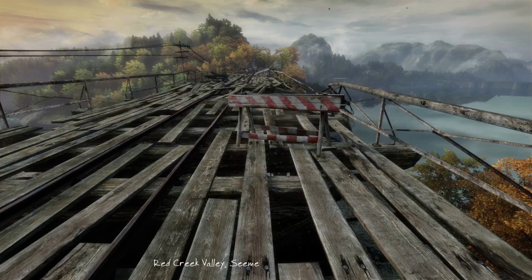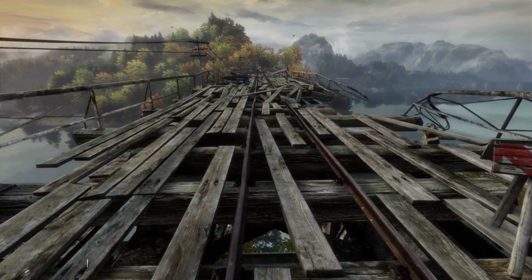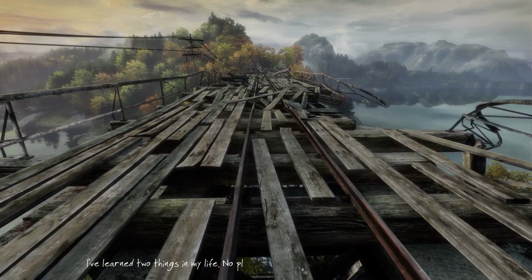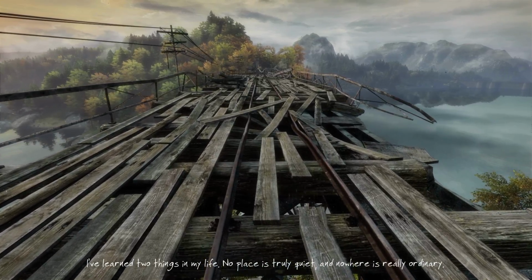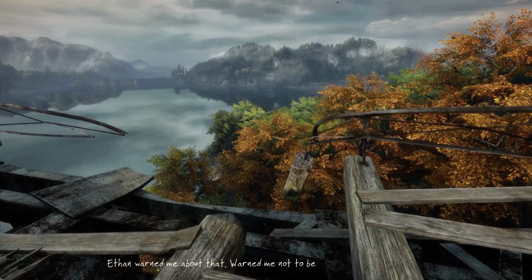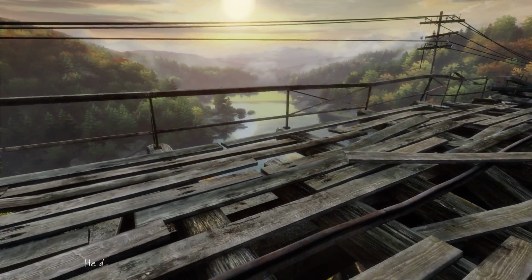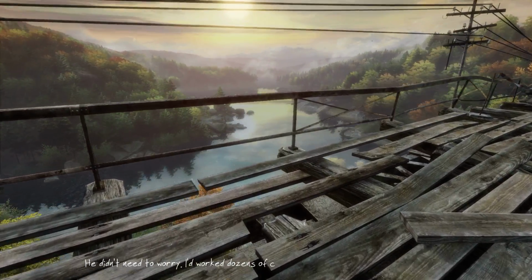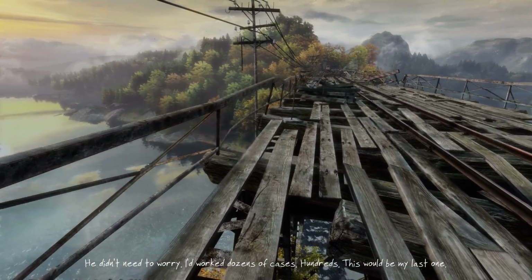Red Creek Valley seemed like a quiet, ordinary place. I've learned two things in my life. No place is truly quiet, and nowhere is really ordinary. Ethan warned me about that. Warned me not to be fooled by what I saw here. He didn't need to worry. I'd worked dozens of cases, hundreds. This would be my last one.